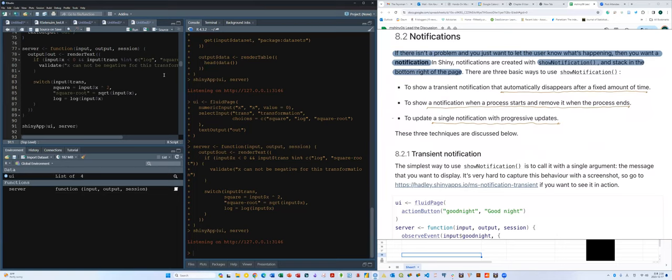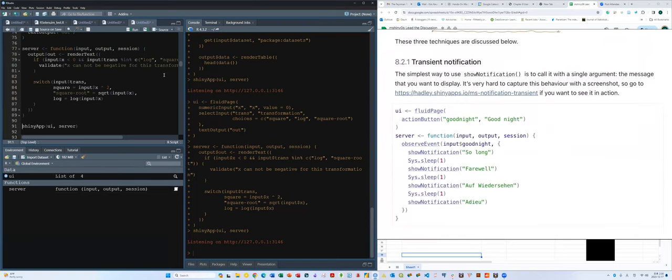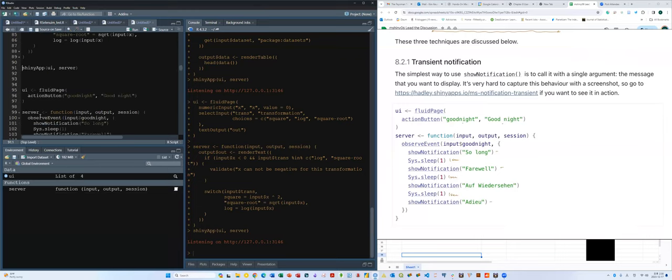In the case of the first one, like here, this one is about when we click the active button, and then it shows so long, and then sleep 1 second. And then farewell and 1 second. After that, output is a German language greeting. And then it's 1 second. And then adieu is the final one. And then it's going to be stacking up transient notifications. That's what the transient notification is about.